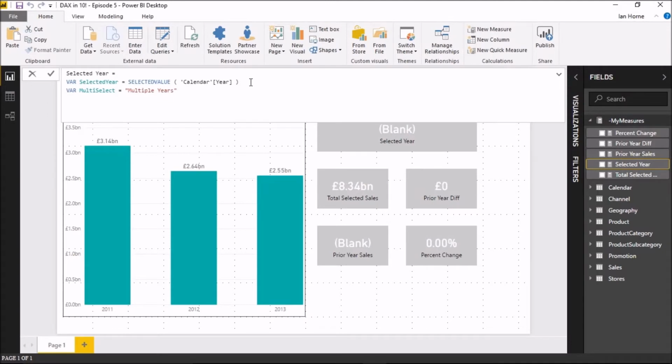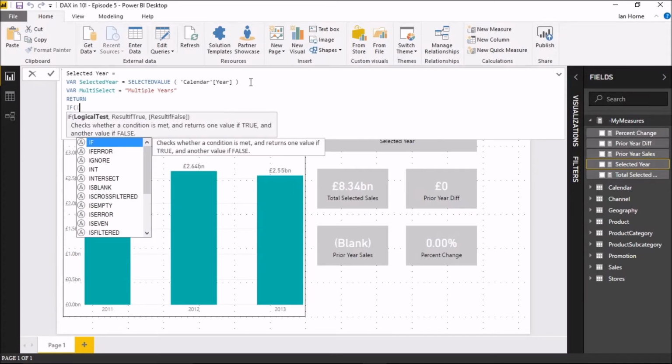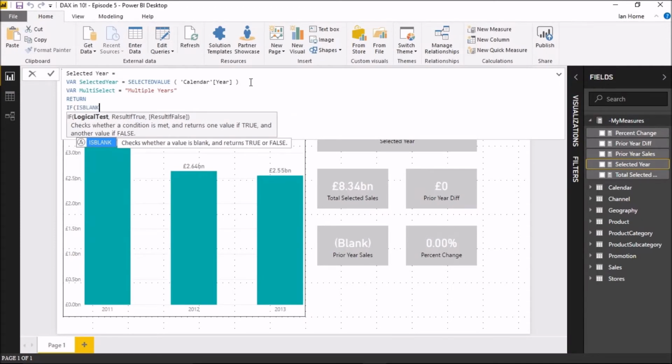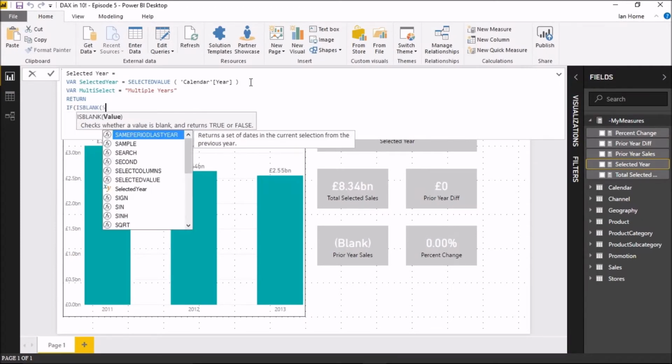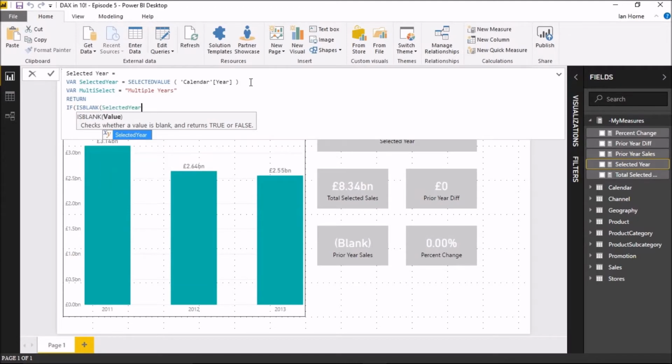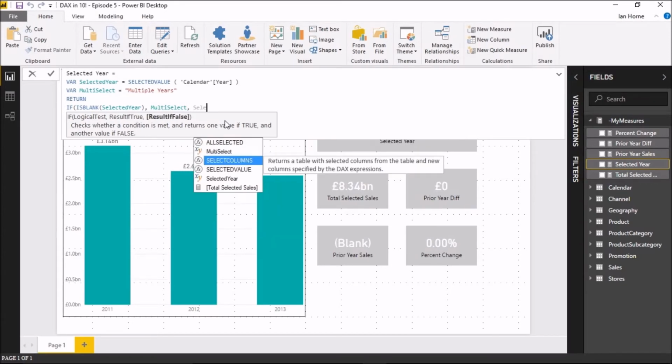Okay, so that's my variable declaration done. I use the return keyword to let it know that I'm now going to do the DAX code for the measure. In this case, I'm going to start off with an IF function. If is blank, pass in my selected year variable. I'll return the value in the multi select variable. In this case, you can see when I get my options coming up, I'll show it with the next one. So if not, it's going to be selected year.